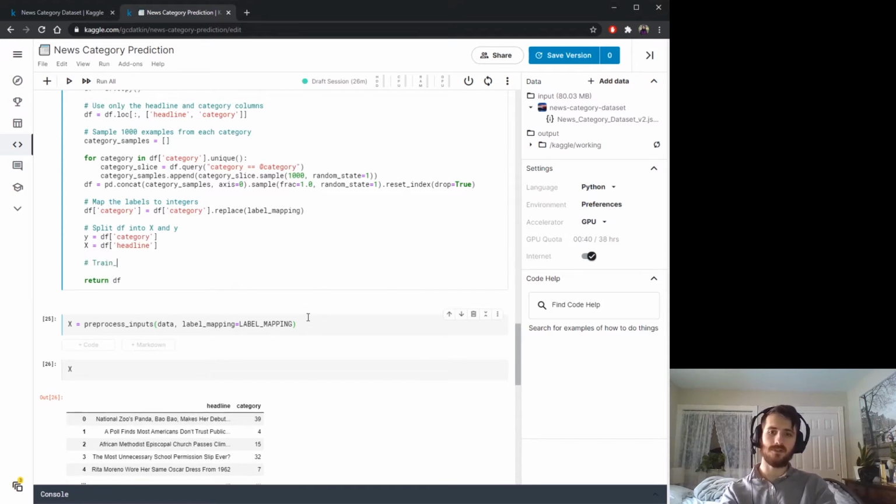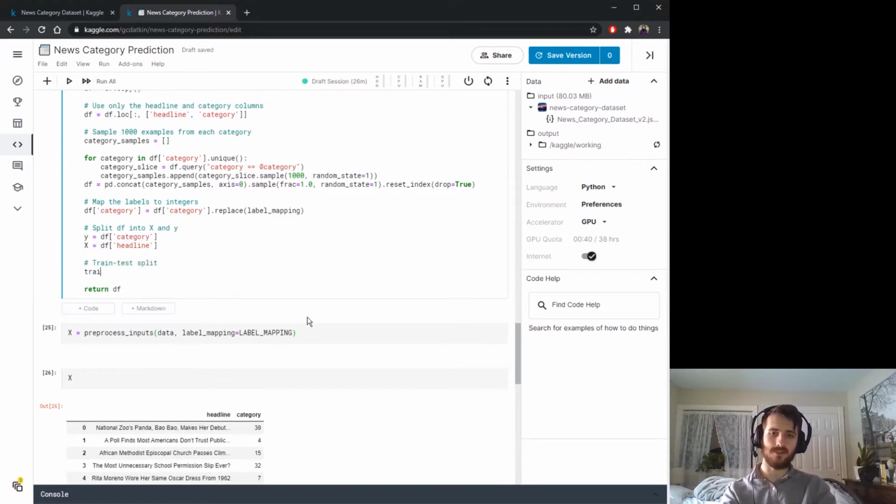Then we will do the train test split with the train test split function from sklearn. We're going to pass in x and y, specify the size of our train set, we'll say 70%, include shuffle equals true, and give it a random state. This will return 4 new sets of the data: x train, x test, y train, and y test. And let's return these values.